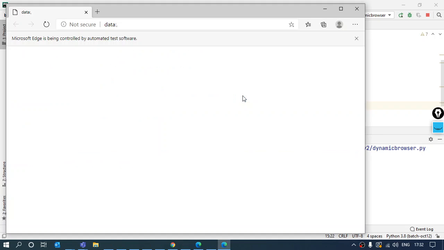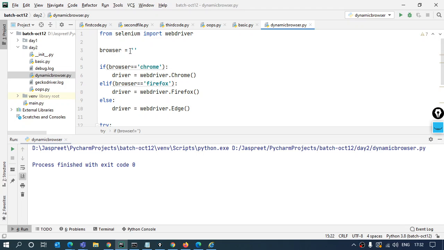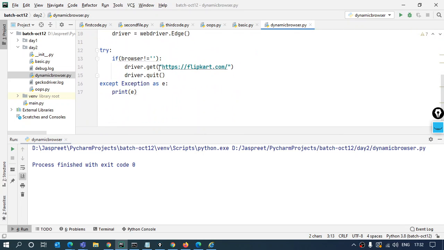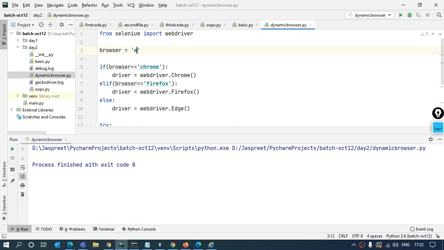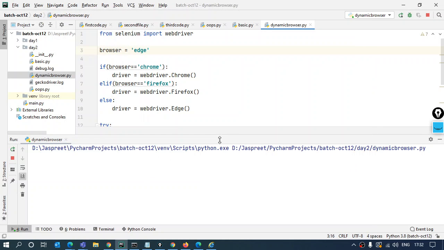If I run this again, it will open up the Edge browser and navigate me to flipkart.com. Okay, it has not run. The browser was blank, so flipkart.com has not been opened. So over here, I'll just pass it. And now this time it's navigating me to this website, and it closed automatically.